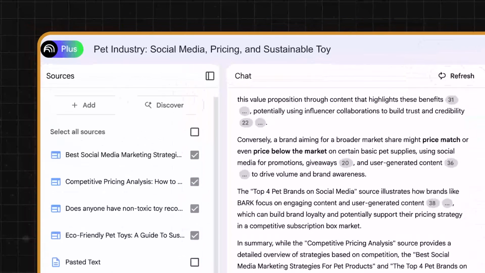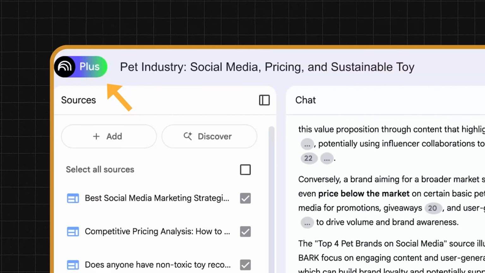Now, if you're already leveraging the power of Google Workspace for your business, then you'll already have access to the Plus version of Notebook LM for free, as I mentioned at the beginning of this video. So what does this mean for you and your team? Well, Notebook LM Plus offers some enhancements designed to supercharge your collaboration efforts.